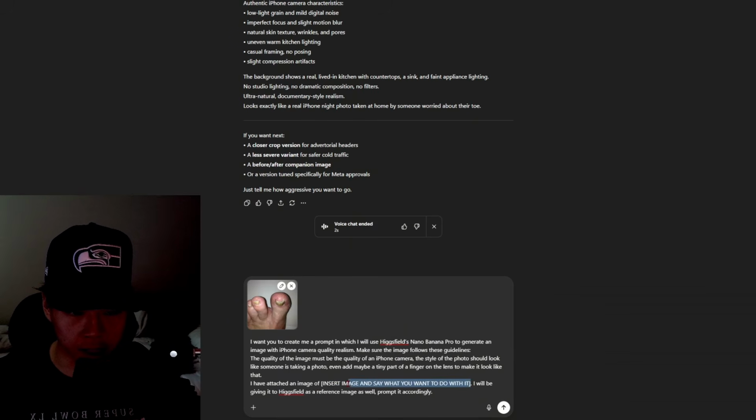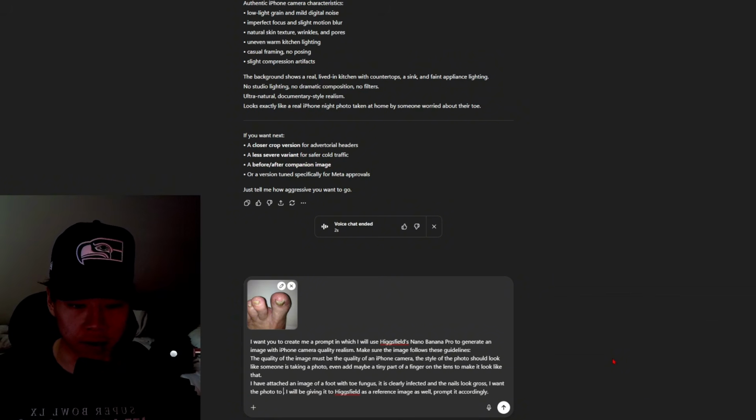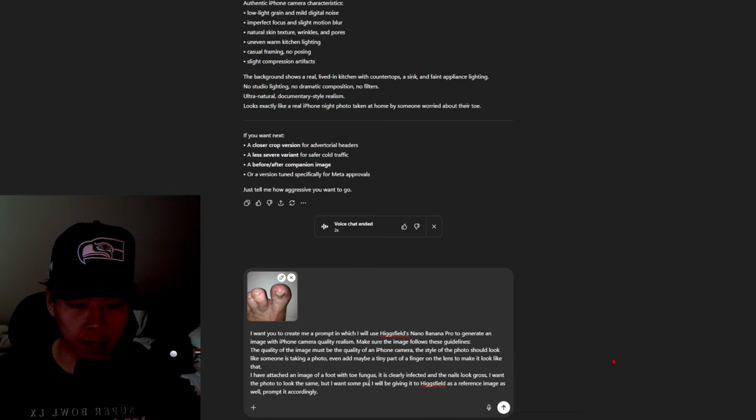So I'm going to say here, a foot with toe fungus, it is clearly infected, and the nails look gross. I want the photo to look the same, but I want some pus. Sometimes if you just say pus, ChatGPT won't generate it, so you can say I want some yellow liquid on the toenail, dripping. I'm going to let that generate.